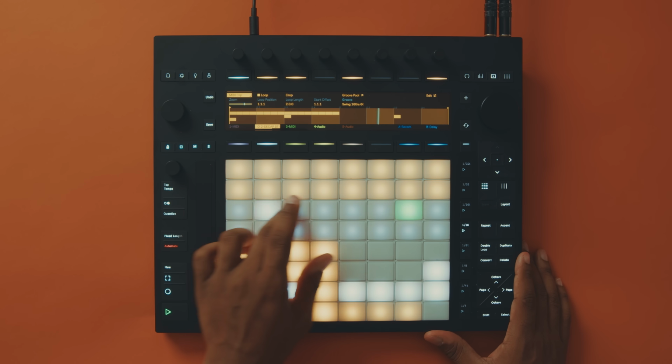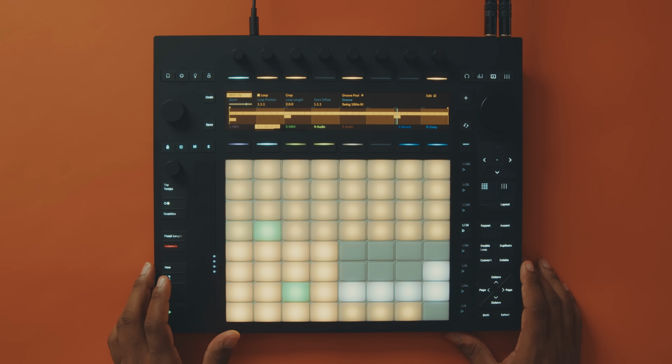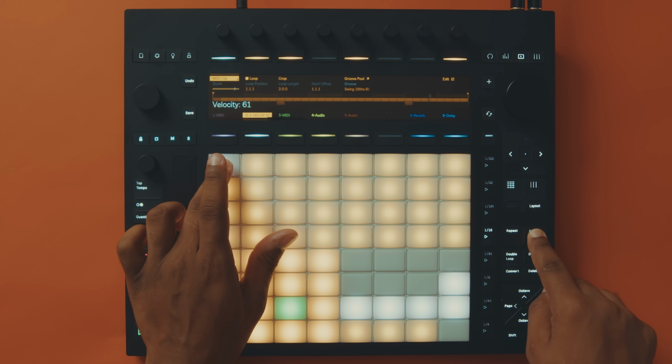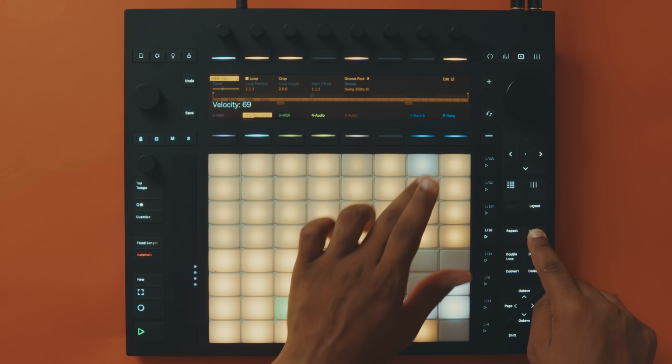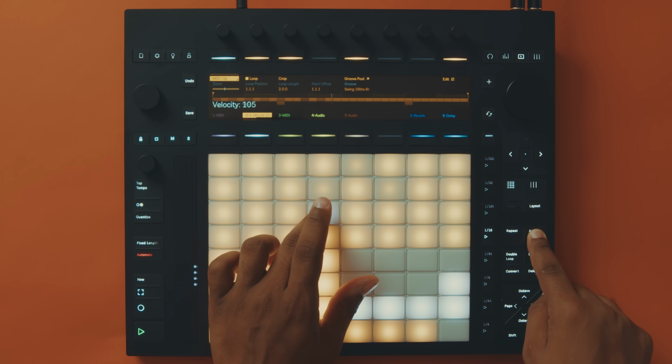Push 3 now has touch-sensitive step editing. When you press and hold the accent button, you can adjust the velocity of individual MIDI notes. In any step sequencer, hold accent and slide your finger up or down on the pad to change that note's velocity.